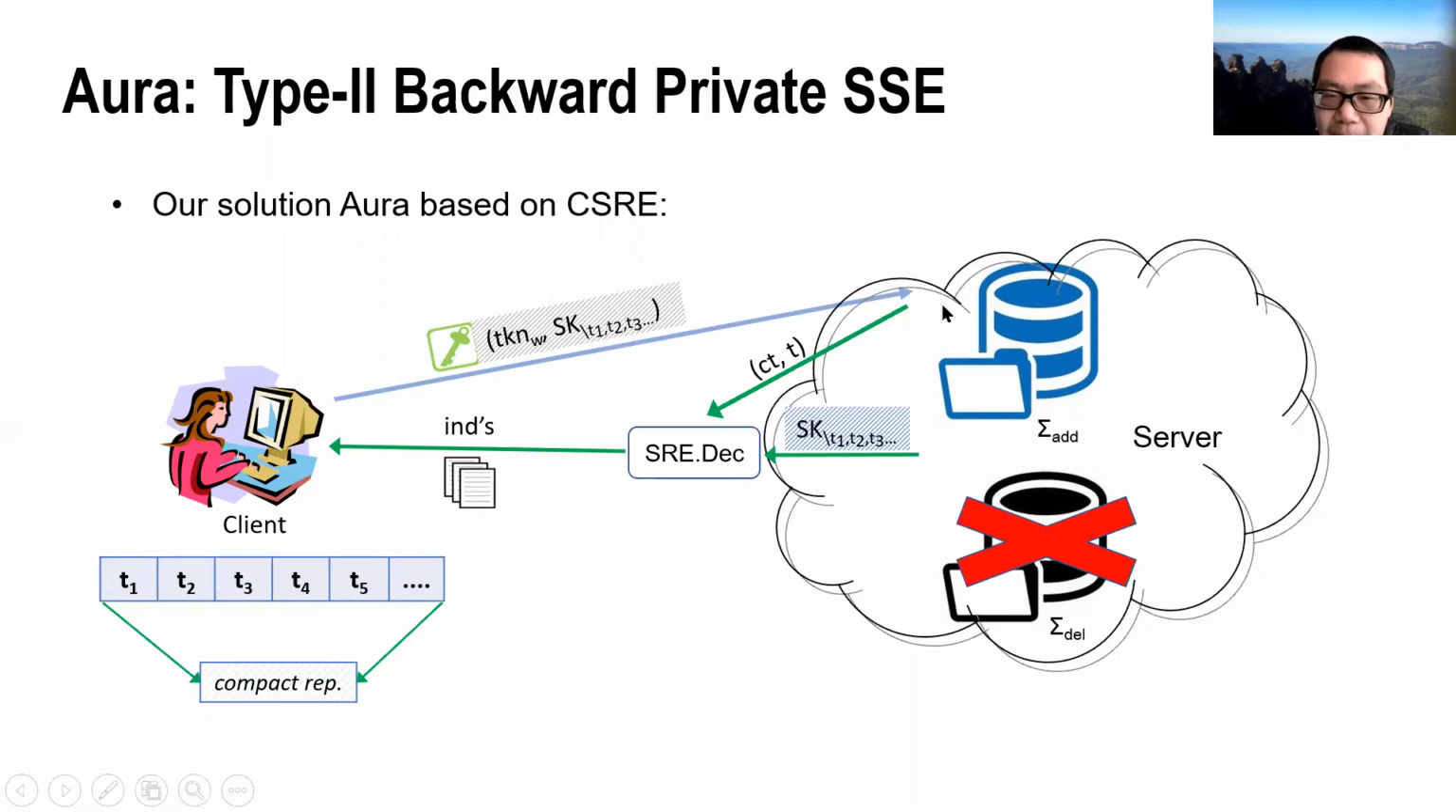Then the server uses the search token to retrieve the self-tests containing the queried keyword. After that, she uses the revoked secret key to decrypt the self-tests and returns the non-deleted documents to the client. As we mentioned, under this framework, the server can get nothing about the deletions. So our dynamic SSE scheme Aura can achieve a high level of backward privacy.